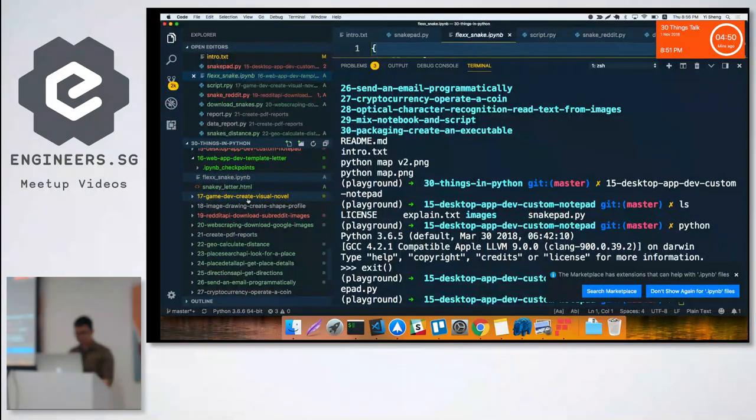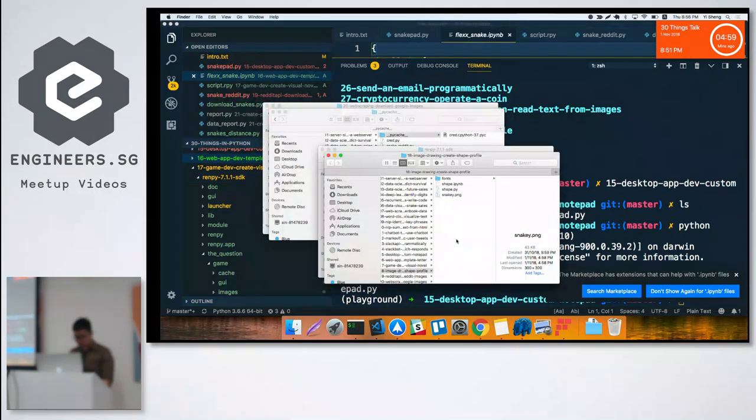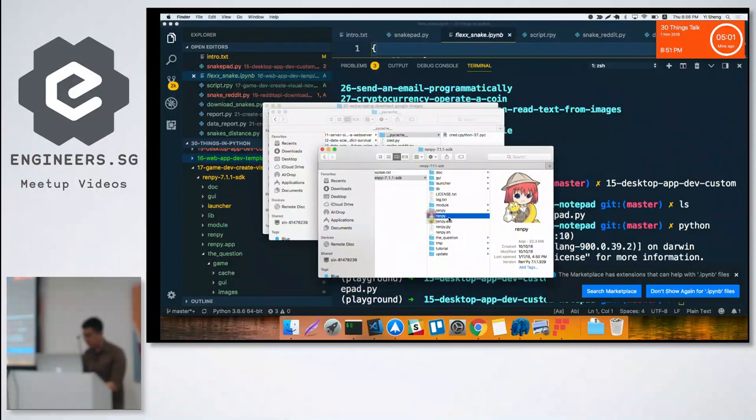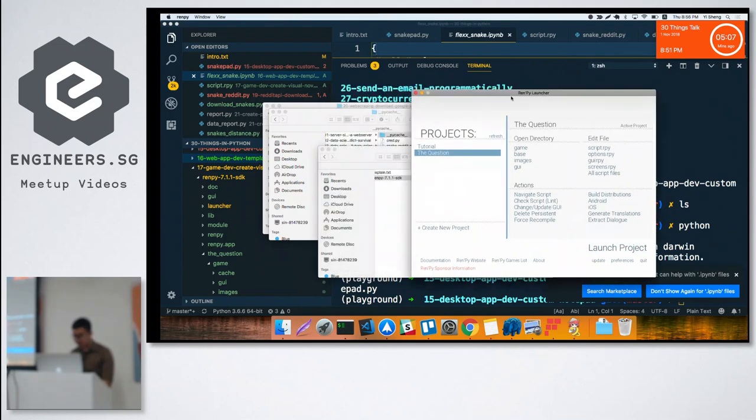Okay. So the next thing we're going to do is create a visual novel using Ren'Py. A lot of us have played games made with Ren'Py, but here we're going to see how it's created. Okay, so let's launch the project first. I'm going to show you the code first.